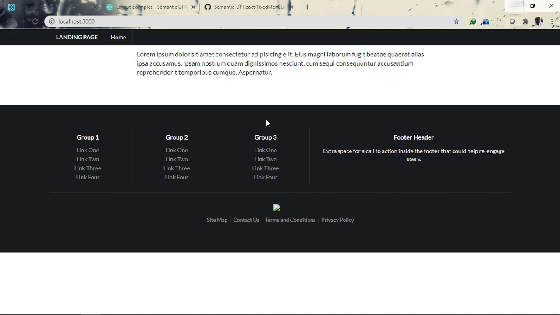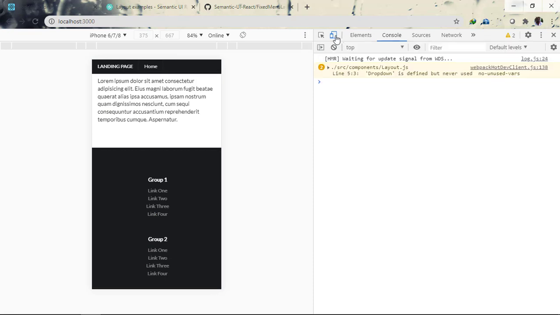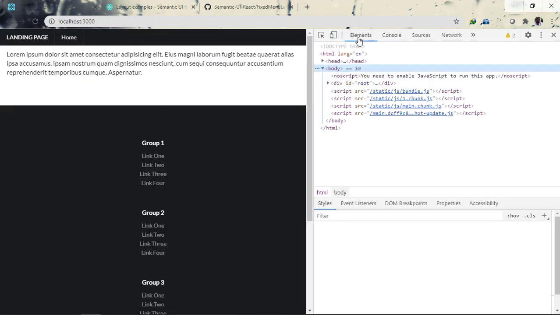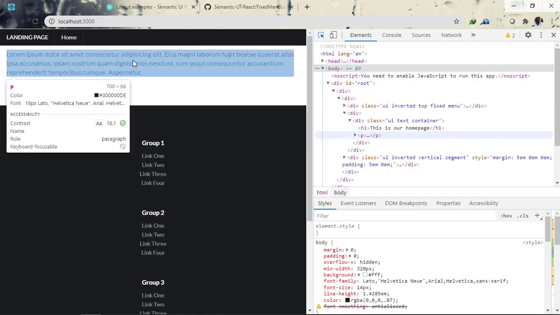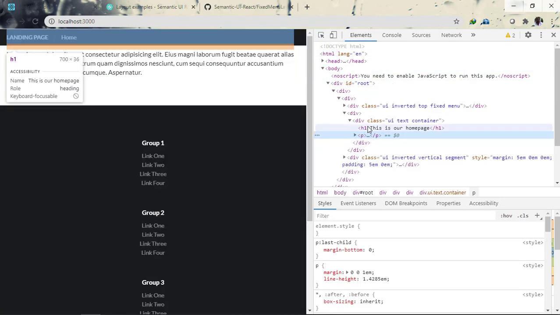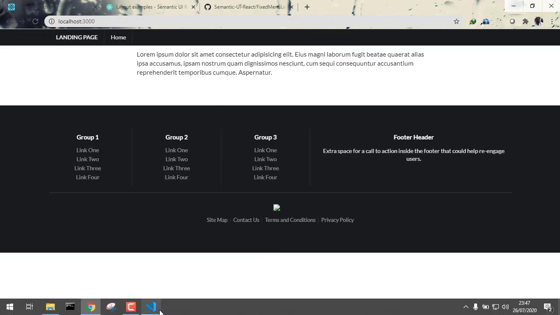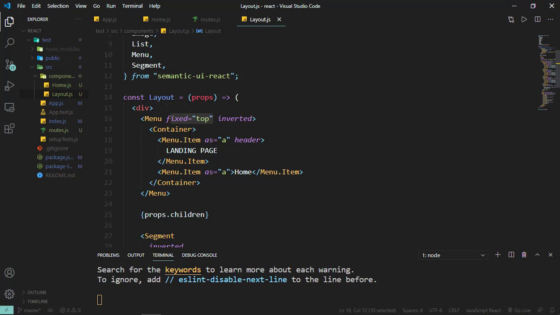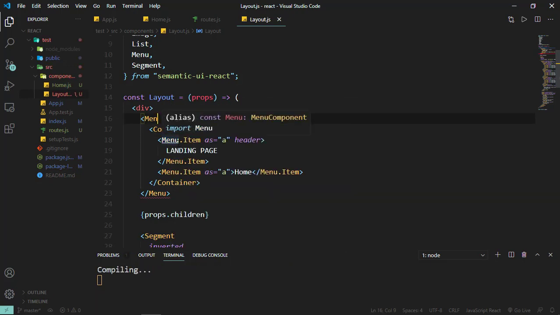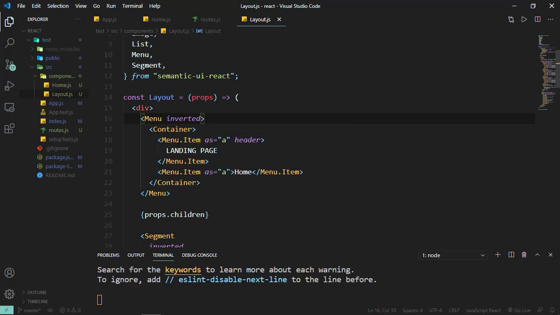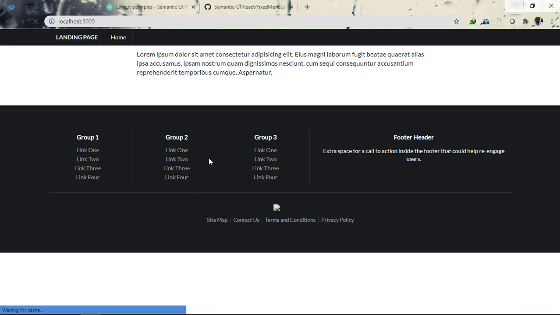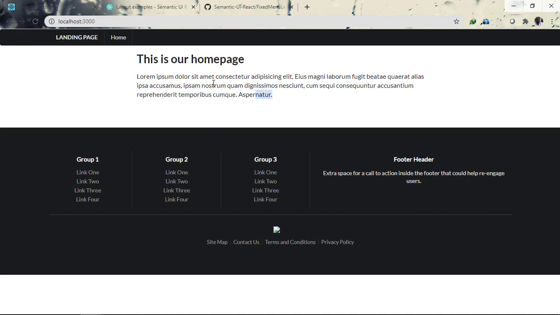Now if we inspect, we'll see that there is some text which is being hidden. If we check the elements, now we have this h1 being pushed down, or hidden by the menu, which you can fix simply by removing this fixed top. Save everything. Now if we come back and refresh, we see this is our homepage, and inside the homepage you can go ahead and add in everything that you need to add.